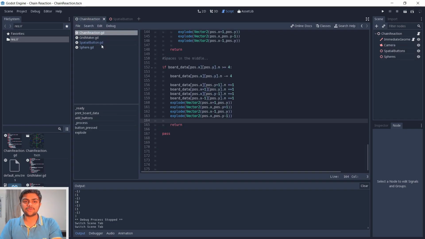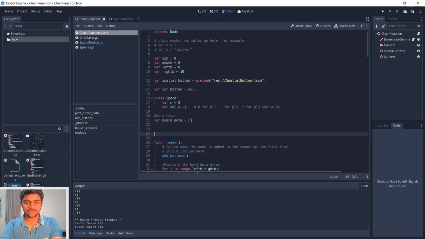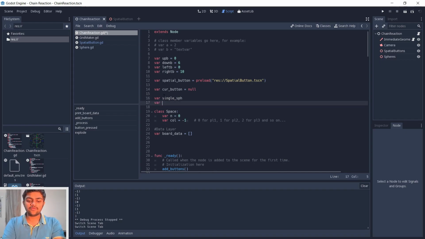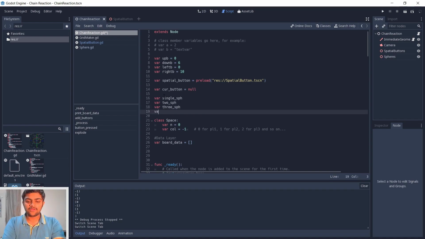We'll just show the visuals. The way I'm going to do this is I'll declare the references like this, just like I did for the spatial button. I'll name it var single sphere, var 2 sphere, var 3 sphere, and var 4 sphere. So these are going to be four different scenes.